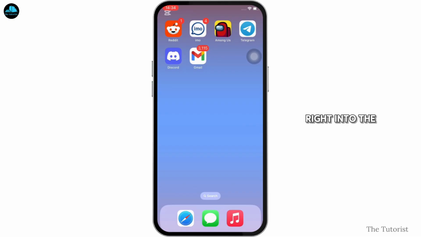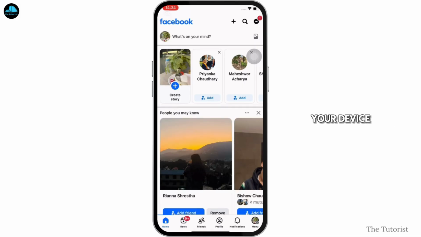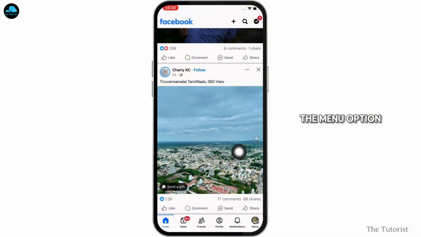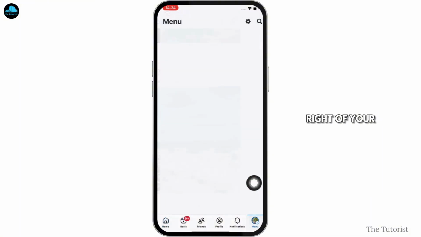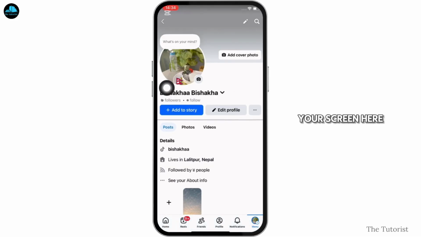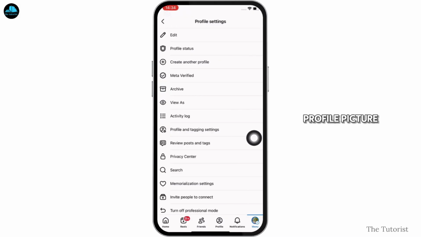Now let's get right into the tutorial. Firstly, go ahead and open the Facebook application on your device and make sure you are signed in. Now tap on the menu option on the bottom right of your screen and then tap on your name on top of your screen. Here, if you don't see the featured option, then tap on the three dots on the top right of your screen or beside your profile picture.